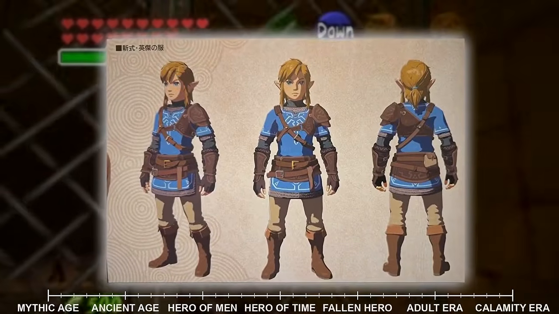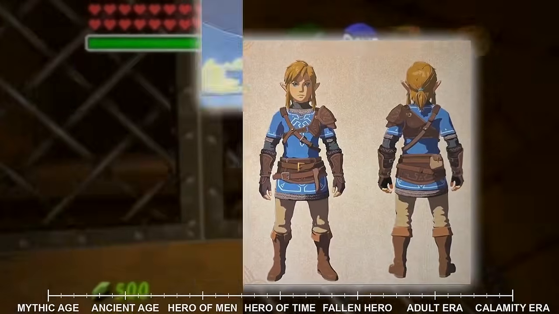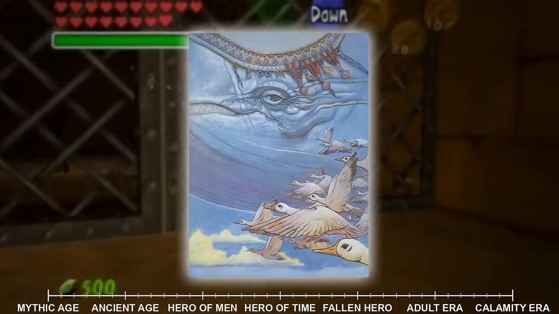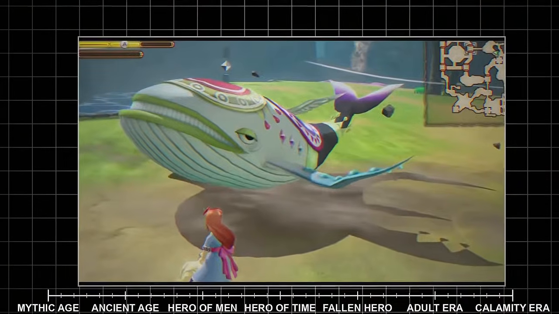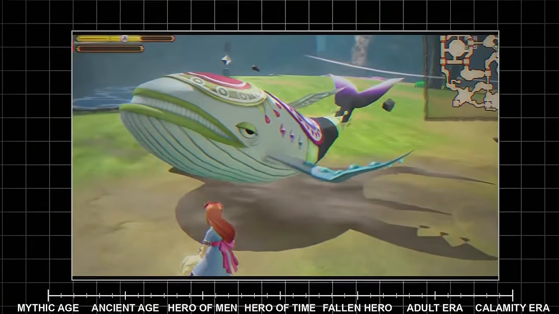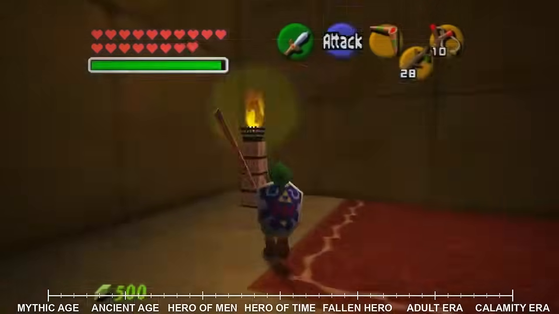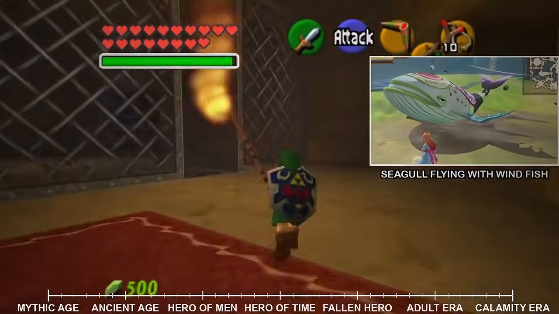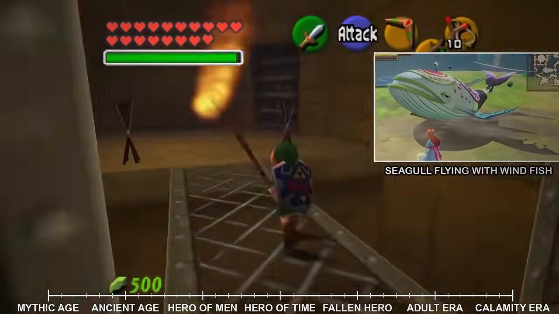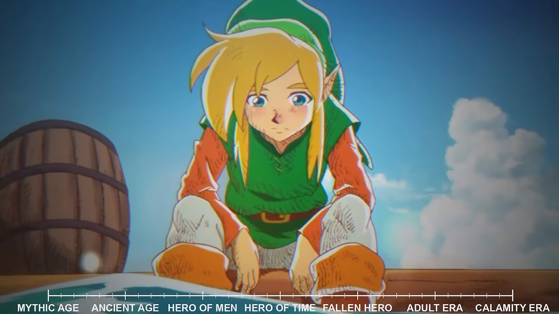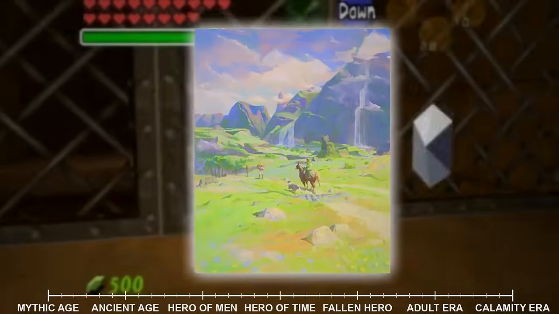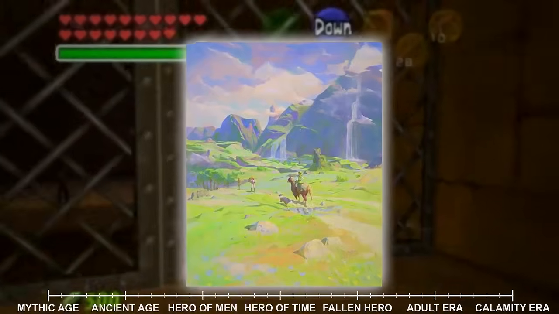Link opened his eyes to find himself clinging to driftwood in the middle of the ocean, the storm having passed. Above him, the Windfish flew through the clear sky, finally awake after its long slumber. And for just a moment, Link thought he saw a seagull flying alongside it. Whether it was truly Marin, granted her wish in some form, or merely a hopeful vision, he would never know for certain. The hero was alone once more, adrift at sea, but alive and free from the dream.